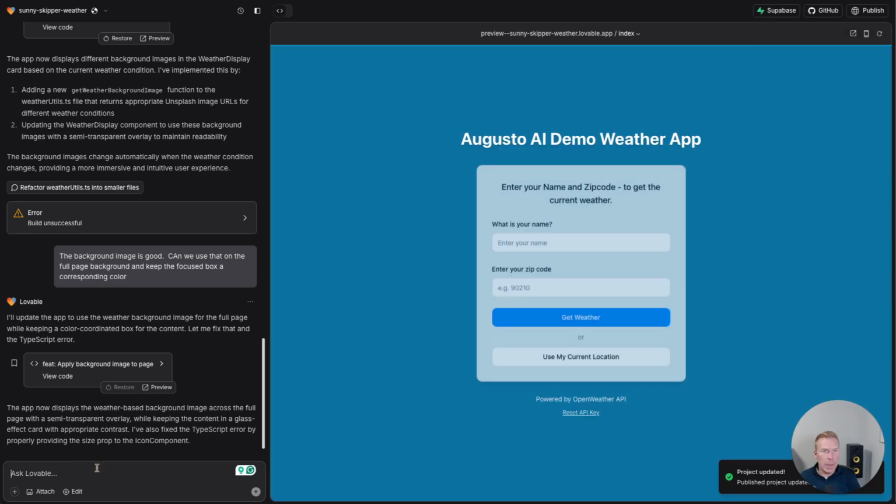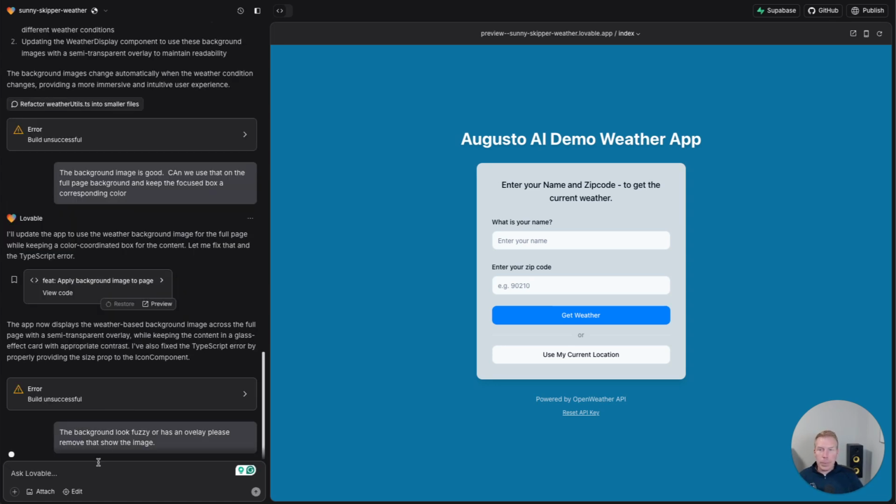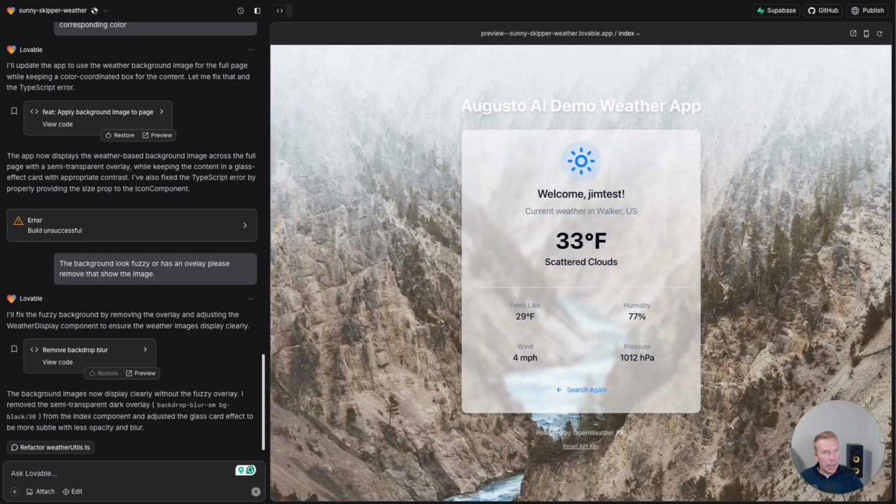So the background looks fuzzy or has an overlay. Please remove that and show the image. Let's see what happens. All right, let's go back. It removed the backdrop blur. I guess that's what it was called. So we'll do Jim test 534, and there we go. We have a nice looking image now in the back.